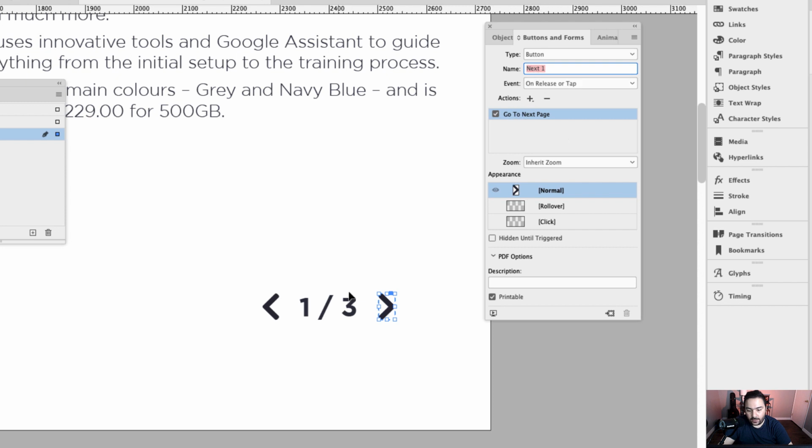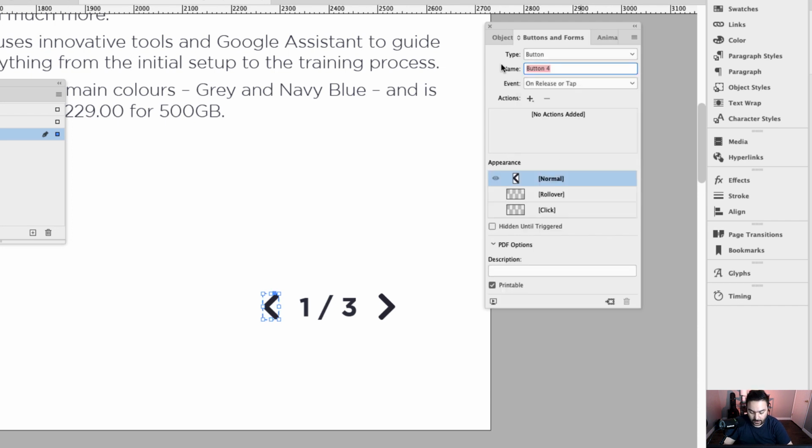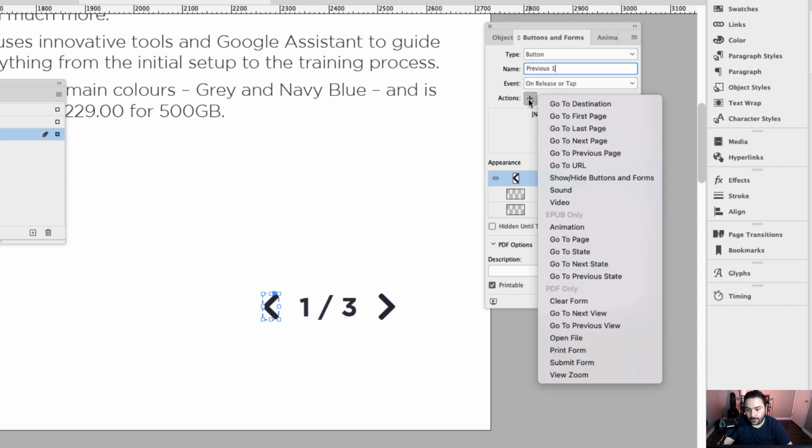And that one is good. Let's click on the left one. So this is the previous button. This is good because we can set this button to go to page 3, almost like a back button. So let's click button and let's call this previous 1. And the action will be go to previous page.